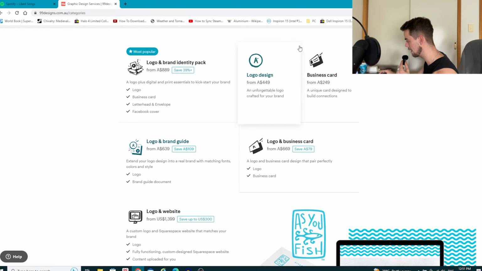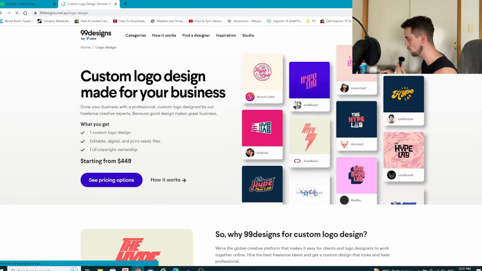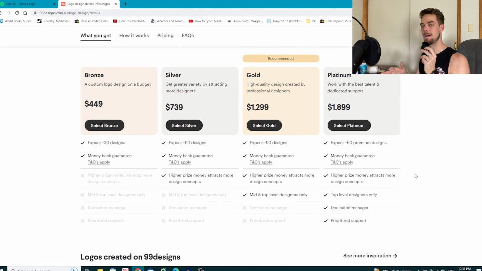But just for today, we're going to click on logo design, and we want to see the different pricing options. So you can see here that they have a number of different levels that you can choose from. If you're just starting out, in my experience, I would say you only need to go with either the bronze or the silver level. So it says here for the bronze, you can expect 30 designs, but when I've done it, you get much more than what they show there. Especially if you're writing an in-detail brief about what you want, you're going to get a lot of designers come along.